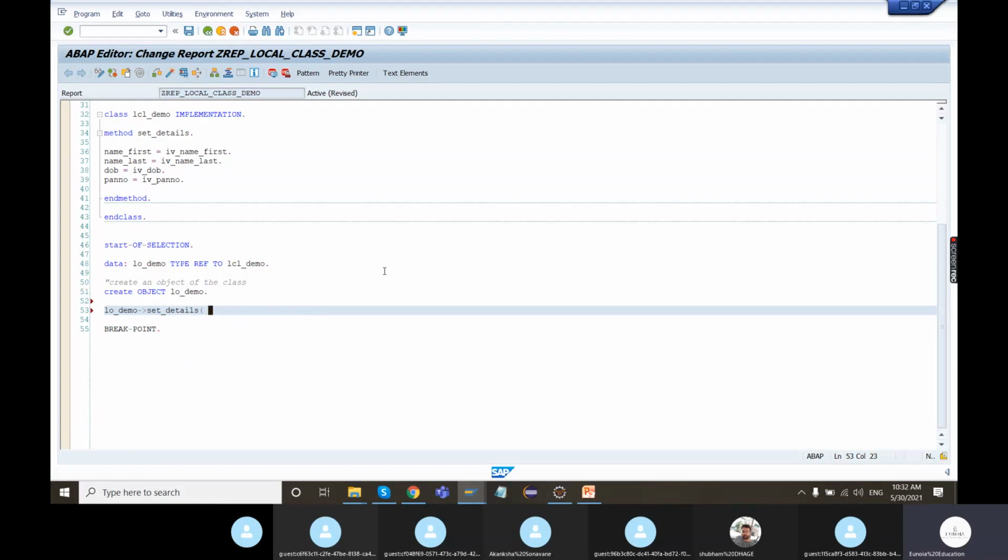How do I come out of this insert mode somehow? Does anybody know how to come out of an insert mode? Yeah, thank you. So, where were we? Yes, set details, paste function and insert button. Yeah, I got that. Thank you.